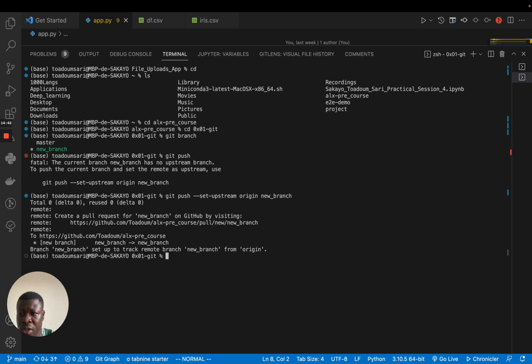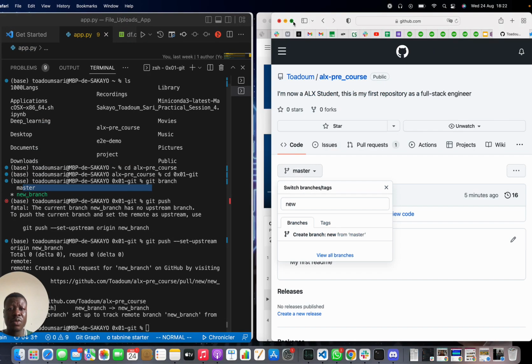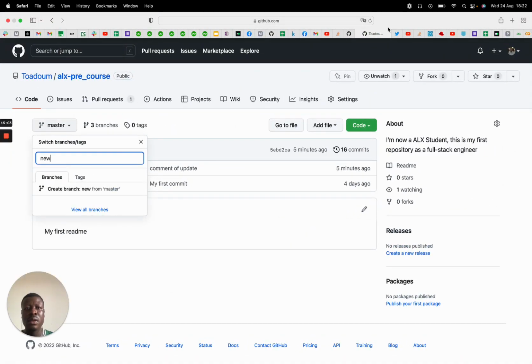When you do it, it will push the new branch to the remote. So when you follow the same steps, you will create your new branch, which is update script, and then you will push. It will show you a message. You have to copy this command and then push it. If we go back to the repository, you will see that the new branch is there.